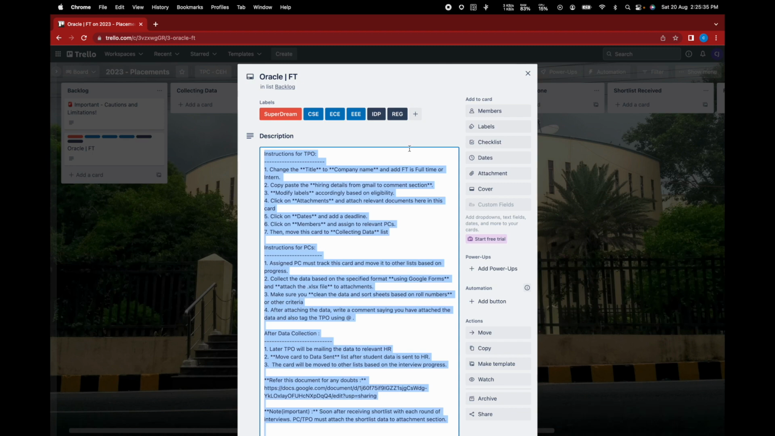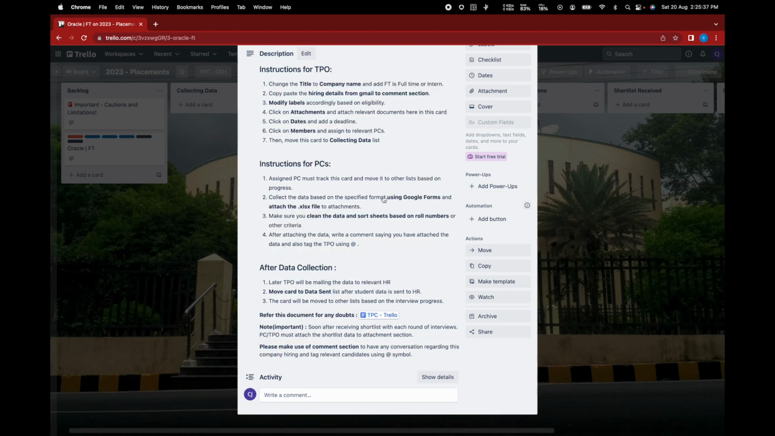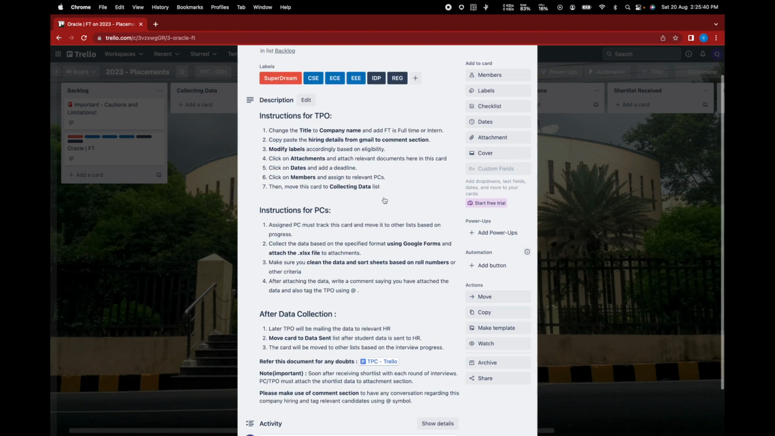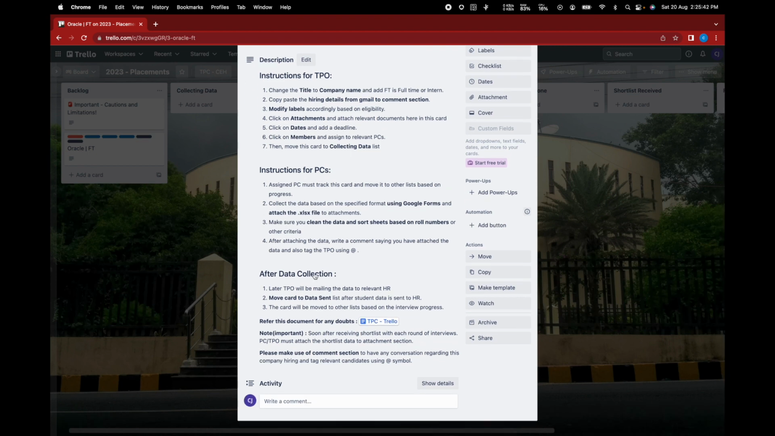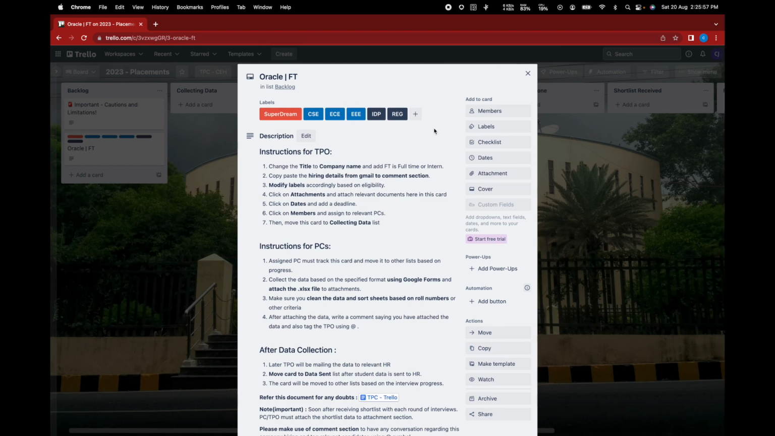So this is done. All this is description, so don't change any part of the description, let it be. The description contains all the instructions for TPO, PCs, and also what you need to do after data collection. I have also attached the link to the document, so anytime if you forget something or don't know about anything, you can go to the document and read again and understand. So let's go through other things.